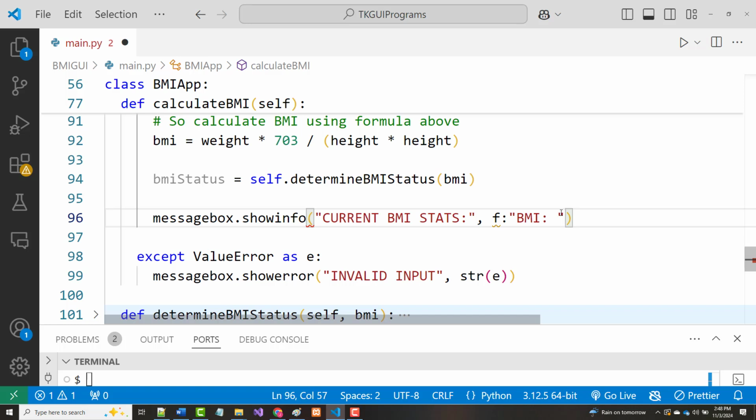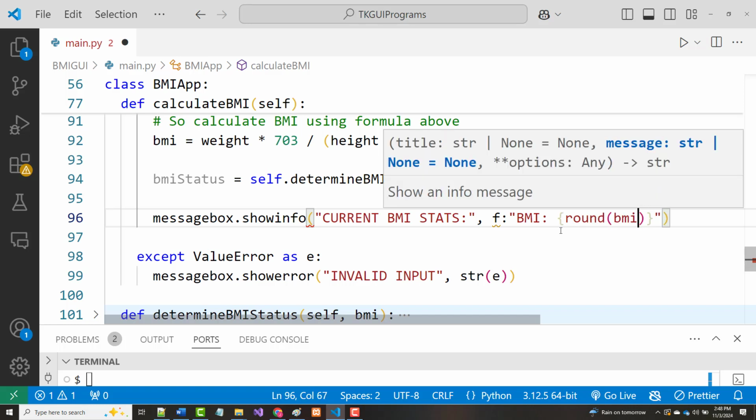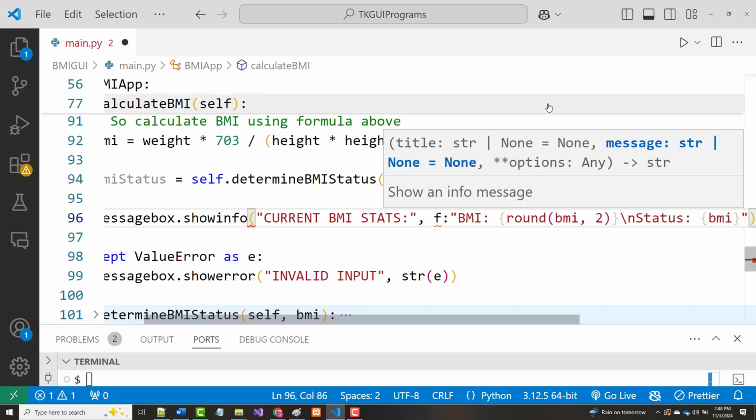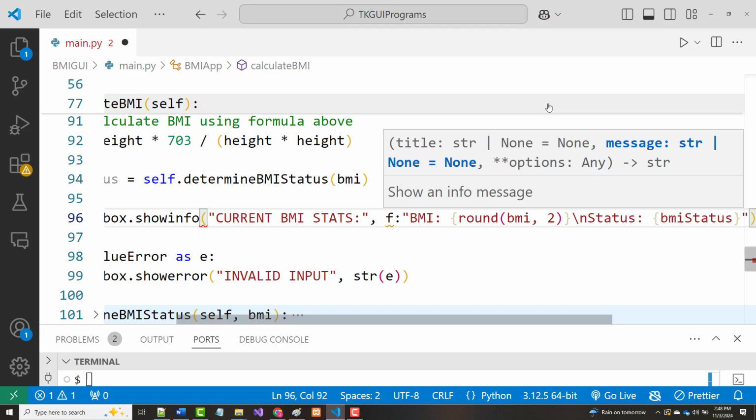All right, so we've got this. And we will round our BMI, again, to 2 decimal places. And then on the next line, so \n, we will put in the status. And that is the BMI status. Okay.